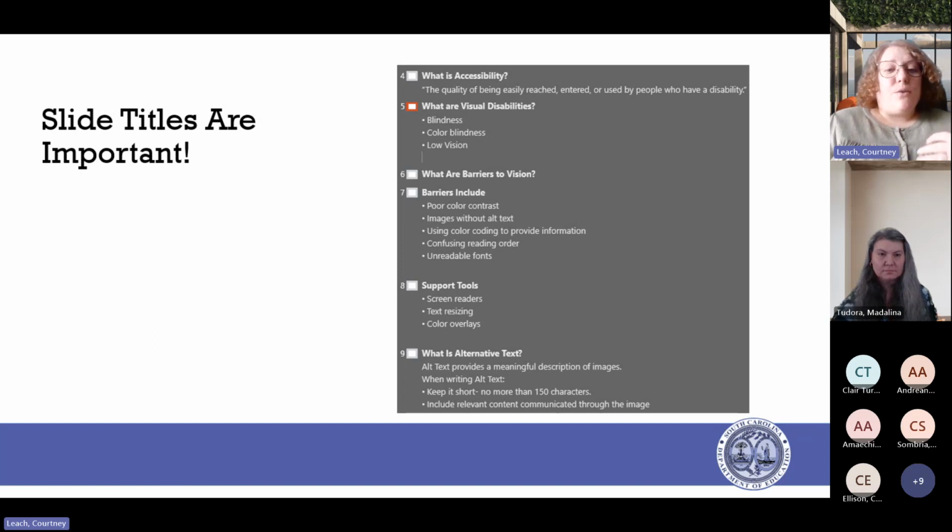Imagine looking for specific information and hearing slides 6 through 9 having the exact same title. That would be very disorienting, and it would take longer for the student to be able to find the information that they need than their peers. So making sure that you have unique slide titles is extremely important.